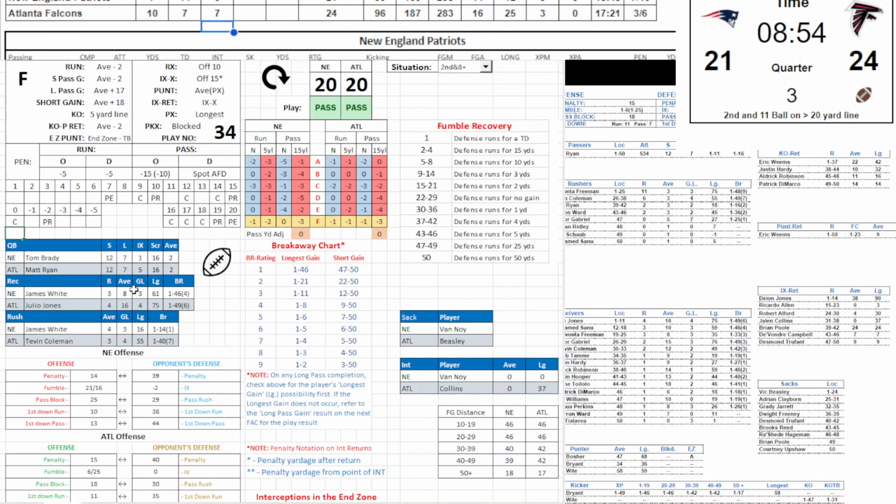He's going to throw to Jones. 16 is complete for 14 yards and a first down. So they had him backed up. They had him in a 2nd and long, but the penalty gets him out of danger. And then the pass play gets him the first down. 14 yards, and they're back in business.